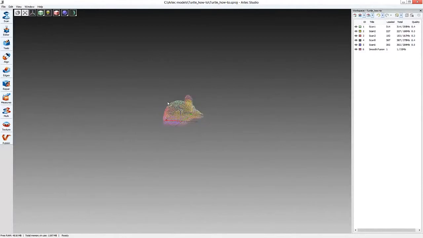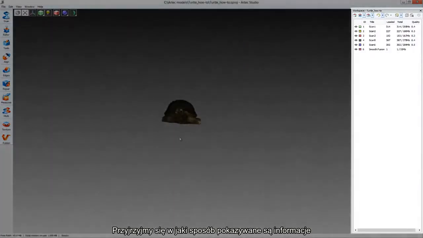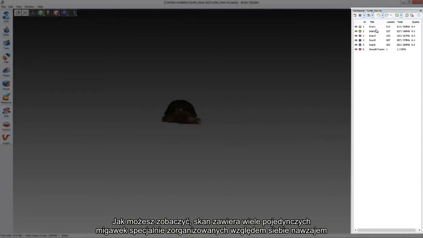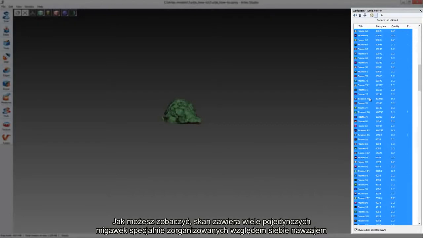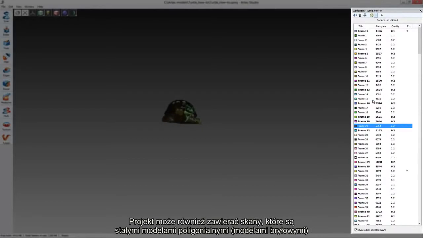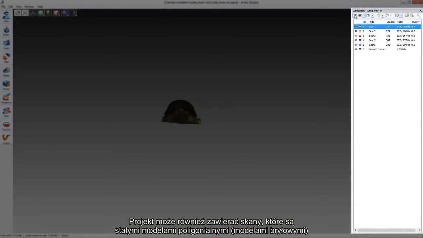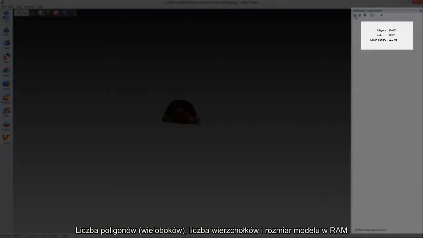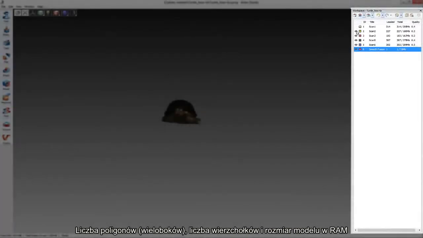Take a look at how information is displayed. Double-click left mouse button. As you see, the scan consists of multiple separate snapshots organized in special ways relative to each other. These snapshots are called frames. The project can also contain scans, which are solid polygonal models. If you double-click on the scan with the left mouse button, you can see the following information: number of polygons, number of vertices, and the size of the model in RAM.